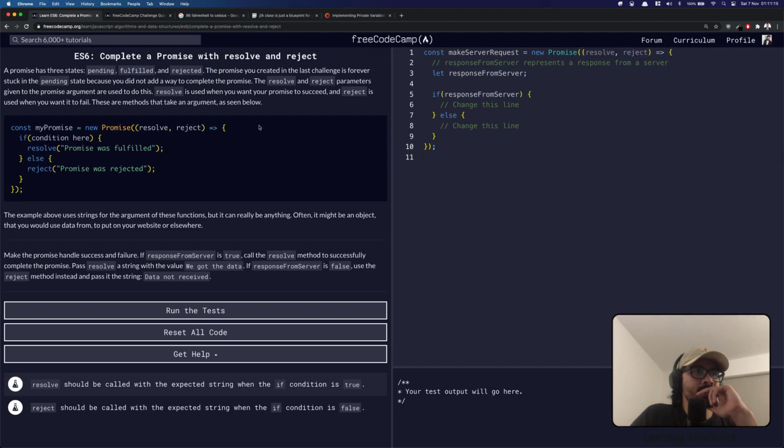A promise has three states: pending, fulfilled, and rejected. The promise you created in the last challenge is forever stuck in a pending state because you did not add a way to complete it. The resolve and reject parameters given to the promise argument are used to do this. Resolve is used when you want it to succeed. Reject is when you want it to fail. These are the methods. Okay. If condition, resolve, else, reject. Okay. Right, that's just a normal if and else.